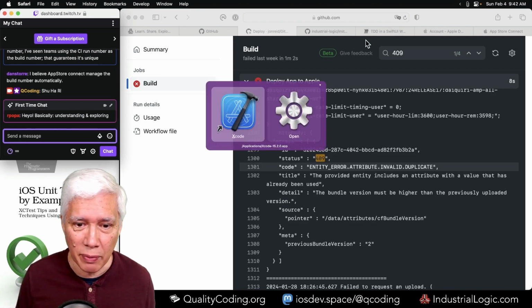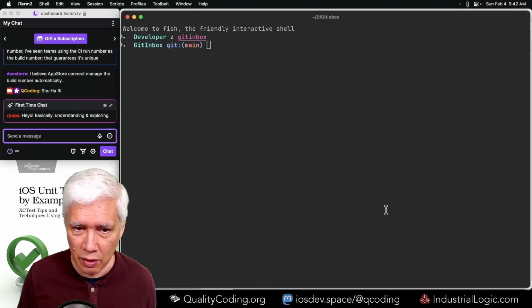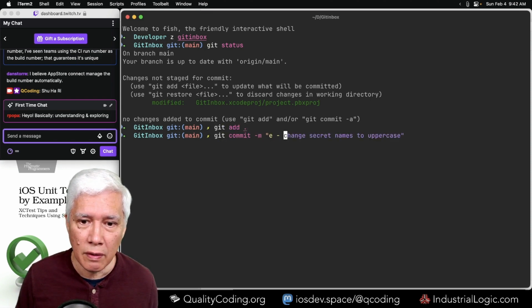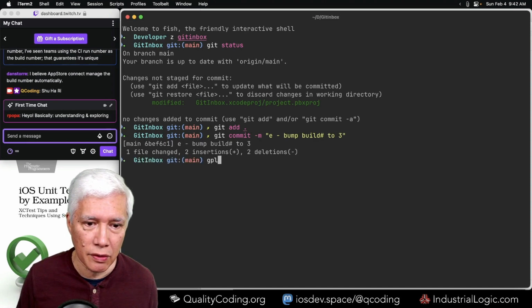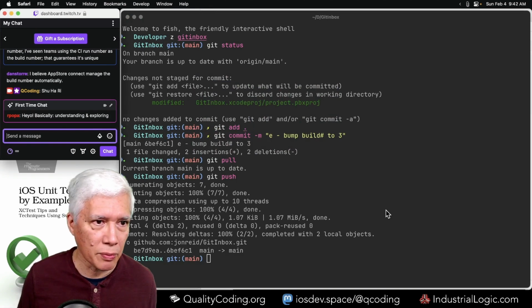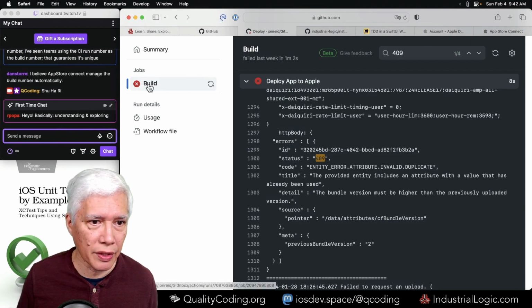So let's see what happens if I change this build number to 3, and let's just push that change real quick. Bump build. Right. And pull and push. And it is up. Let's see what happens. Where are we? Over here.